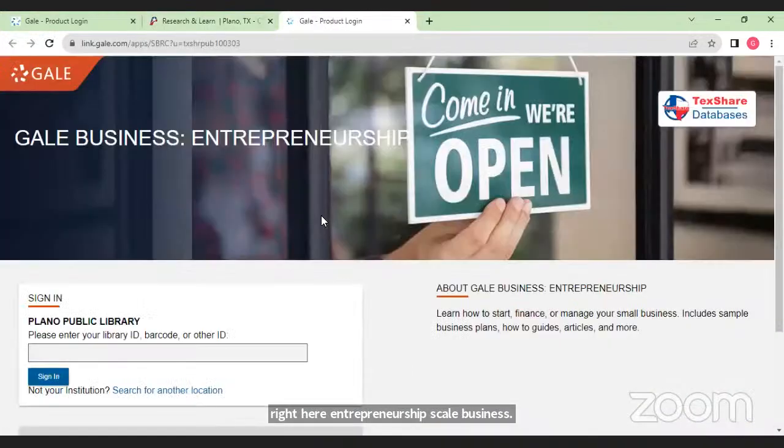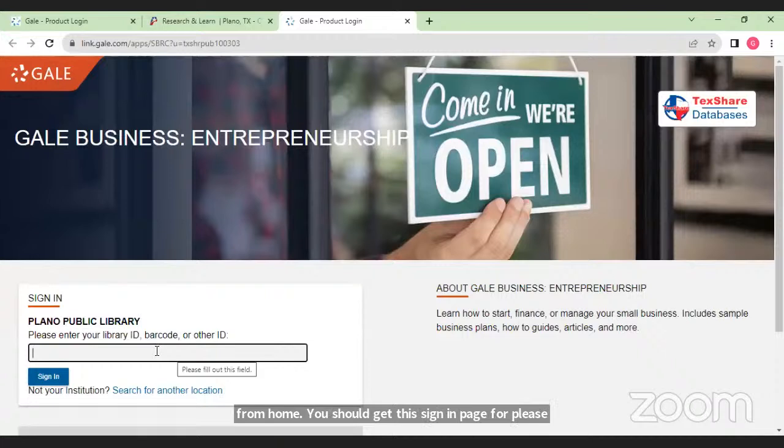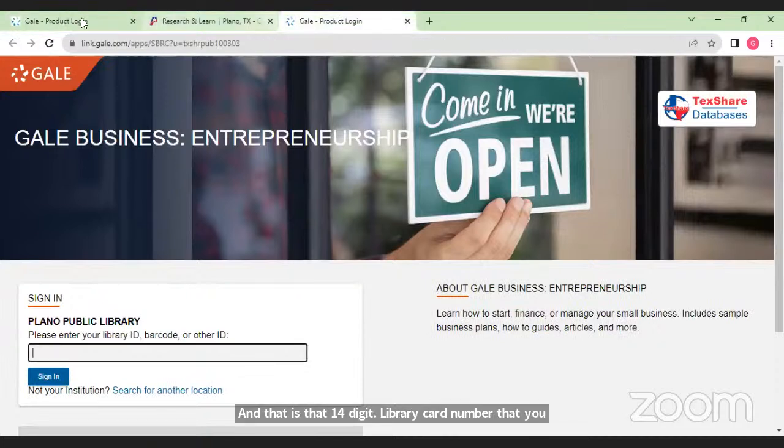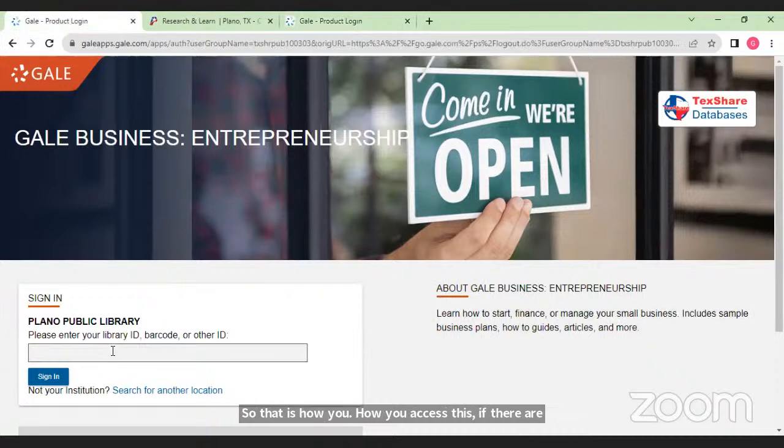And if you click Access Now, if you're accessing this from home, you should get this sign-in page for please sign in with your library ID, and that is that 14-digit library card number that you have. So that is how you access this. If there are any questions about that, please let us know, and we are happy to help you out.